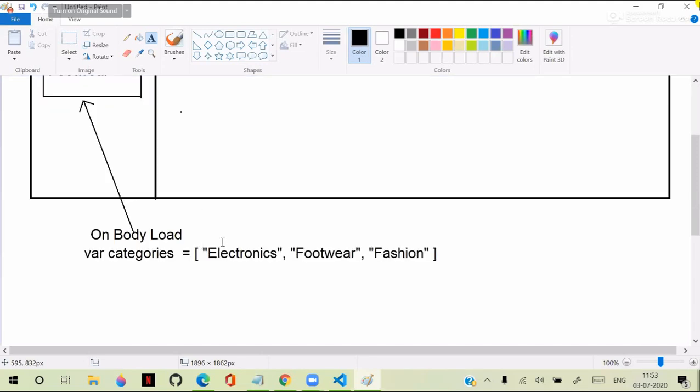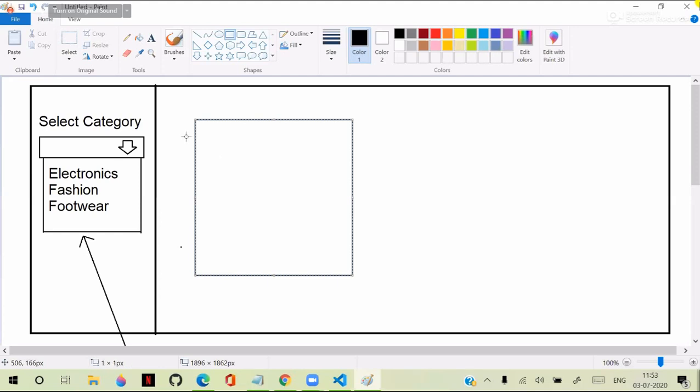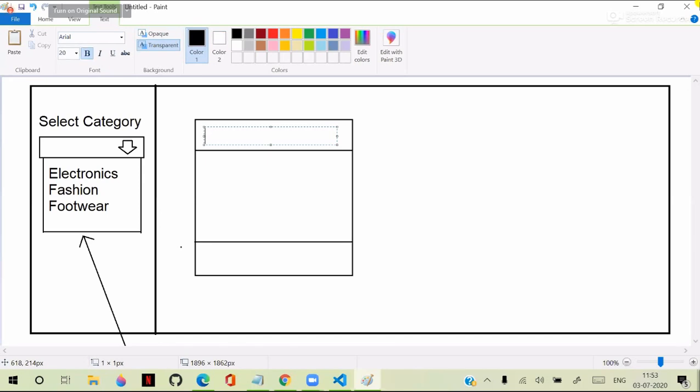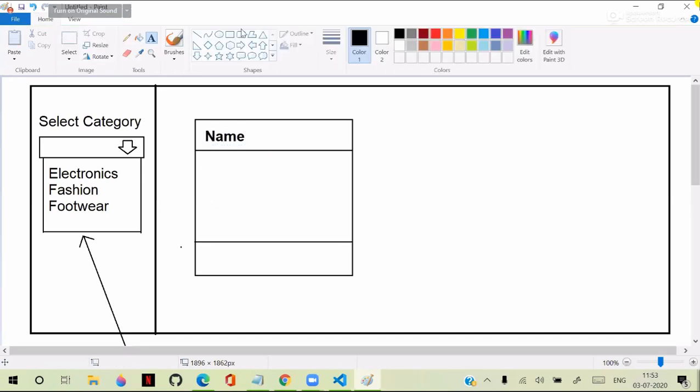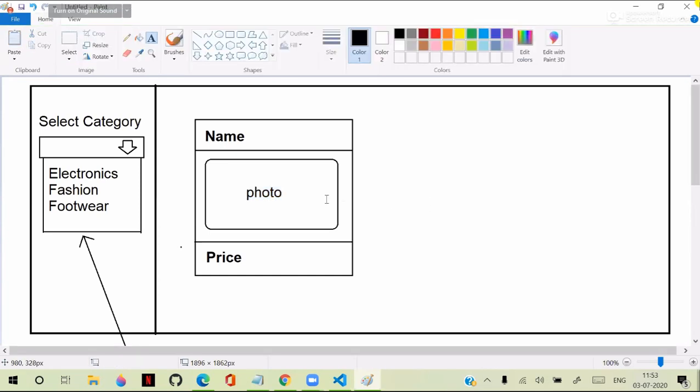Right? That is important. Now, on the right side here, I want the display of cards. So here the cards show the product name, a product related photo, and its price.